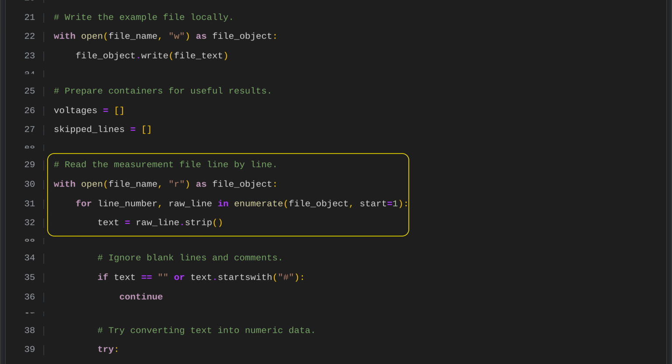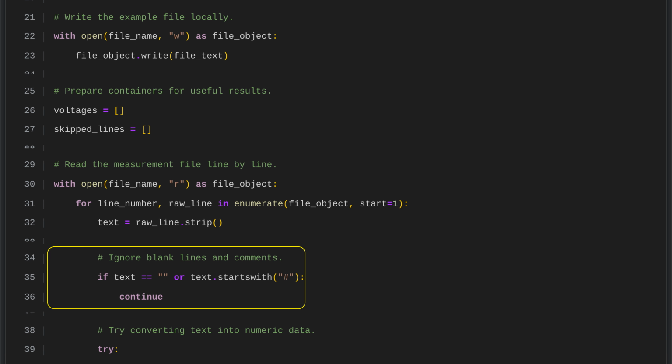The code reads a voltage measurements text file using a context manager, so the file closes automatically afterward. It processes the file line by line, tracks each line number starting at 1, and removes extra whitespace from each line to prepare the data for later use. The code skips any line that is empty or marked as a comment with a hash symbol. This prevents irrelevant or non-numeric lines from being processed, so only meaningful data is used for later analysis.